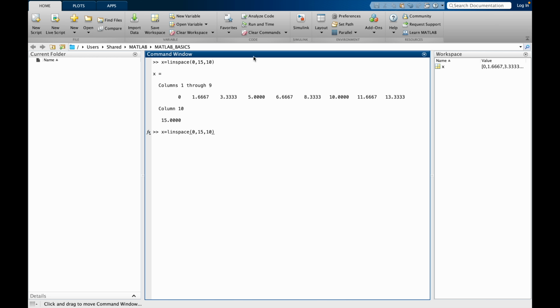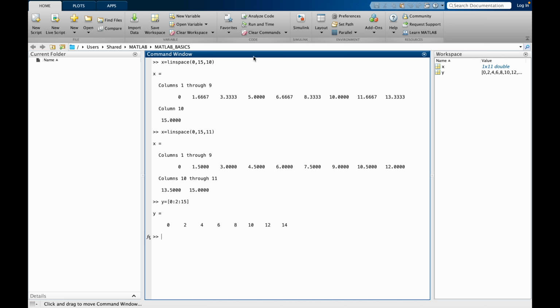But suppose you want to change this number to 11 segments, so here you get this output from 0 to 15 again, but it is divided into 11 segments. As you can see, there is a change in the number. So what is the difference between a colon operator and a linspace? Here, if I type one more variable, y, and use 0, comma, I need to use the interval. So I will use colon, and then an interval of 2 like last time, and then the endpoint.